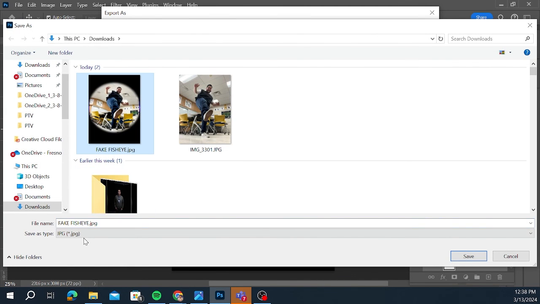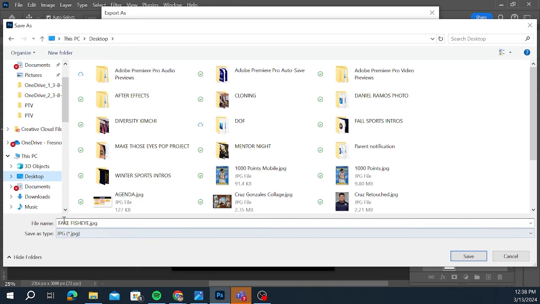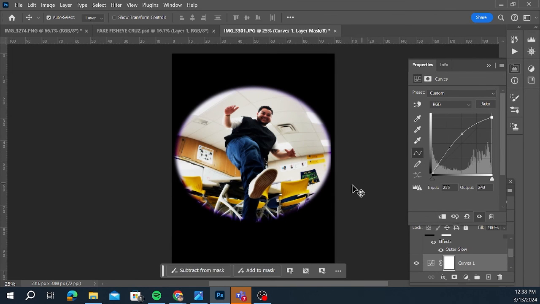I'm going to name it my name and then fake fisheye. So we're going to call it, oh, that's not where I want to save it. I'm going to save it here and call it Mr. G fake fisheye. So name it your name, fake fisheye, hit save, and you are done. So just like that, you have your fake fisheye photo.